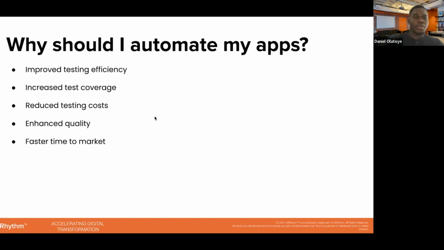So why should I automate my app? Automating your app is a very good process for your application testing because you have improved testing efficiency, you increase test coverage, you also reduce testing cost, and you have enhanced quality. You know what you are shipping to the market, you've tested it well, the unit testing, integration testing, and the UI automation is done enough for the quality to be well enhanced. Then you can go to market faster. You can ship faster to the market or make your app go live.